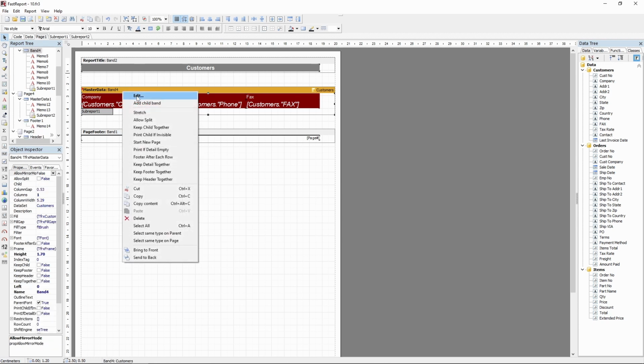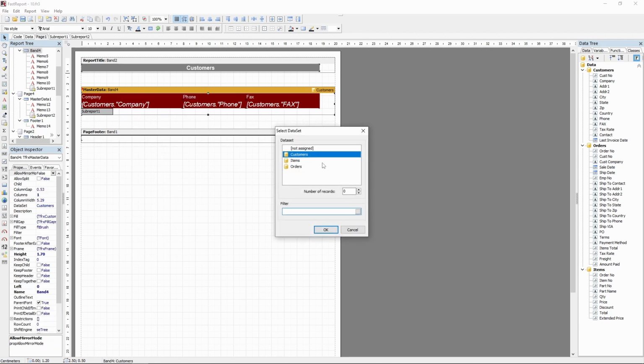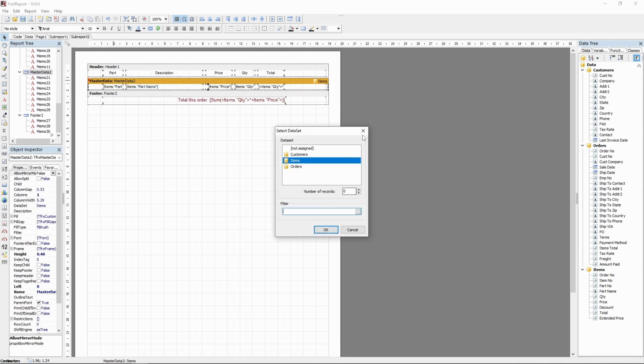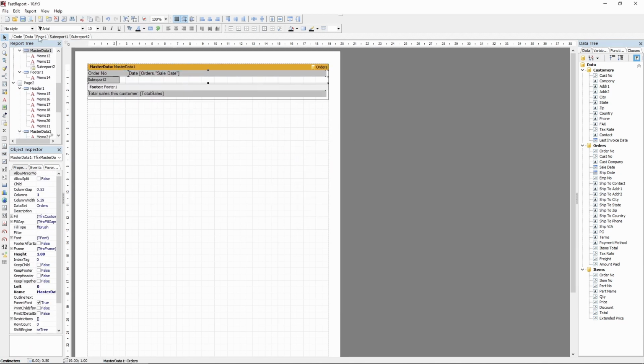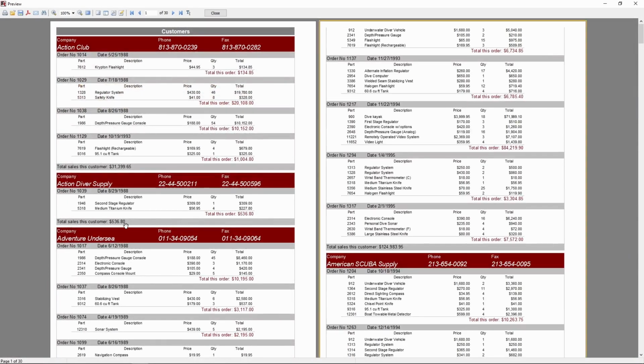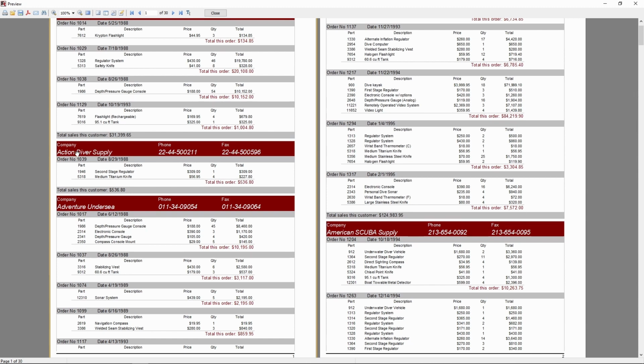Notice that there is no filtering set up anywhere. This is a feature of subreports. They automatically filter the data according to the data band they're placed on. So, when the master band is displaying a certain customer, the subreports get the data filtered by that customer. And as we have two subreports, basically the same thing happens twice.